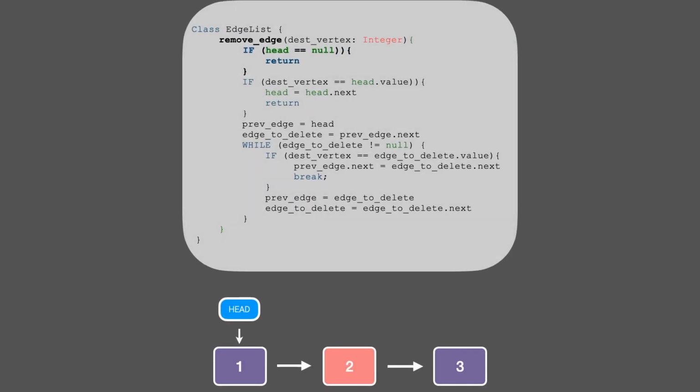Lastly, we have the remove edge method. Now, I will cover this method, but again, I am assuming that you have some knowledge of linked lists, so this should be pretty easy to follow. If you need to learn linked lists, then definitely check out my video on singly linked lists. So we initially check if the head of the edge list is null, meaning that there are no edges. If this is the case, we simply return. Secondly, we'll check if the edge we want to remove is the head of the edge list, and if it is, we'll simply update the head of the list.